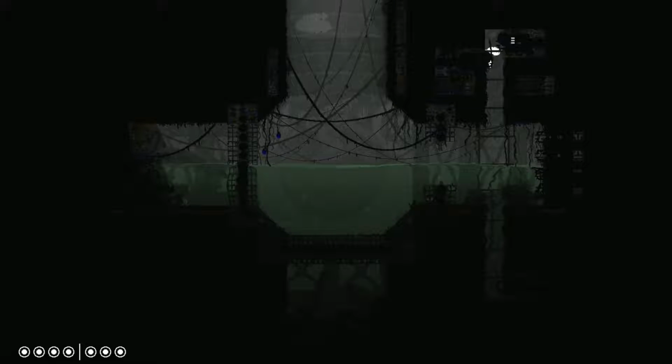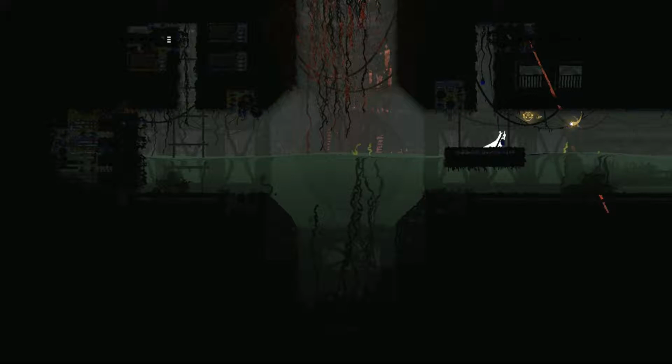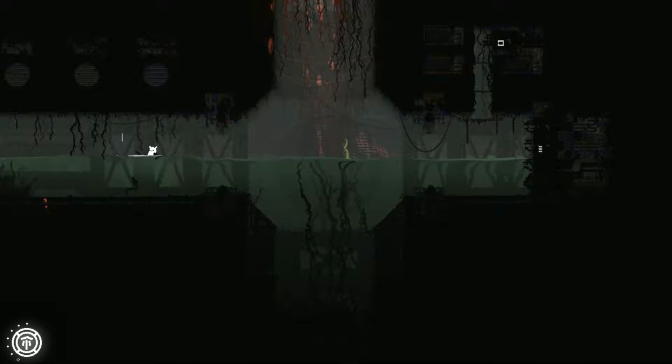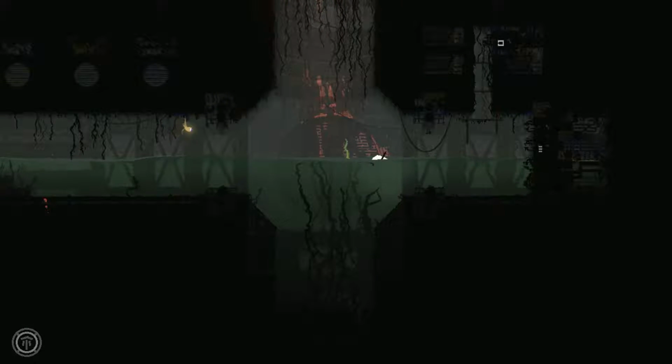Yes. Okay. Let's go in here and see if we can find something that... dropping food in the water might attract creatures. Okay. Does that mean we want to attract creatures? Whoa, what's that? Okay. Alright, scary sounds. And it's showing us this icon for the... Oh, shit. For the alien thing that we've been seeing in our dreams. There's a hibernation chamber. Let's just rest up here before we die.